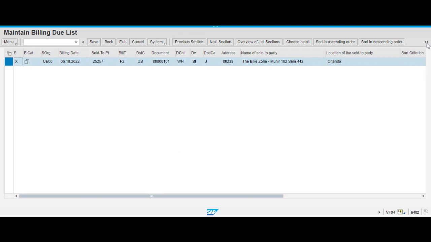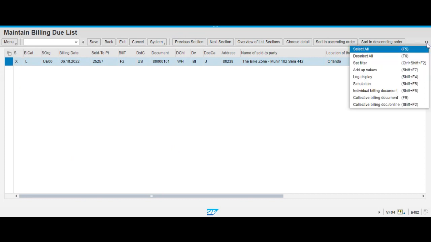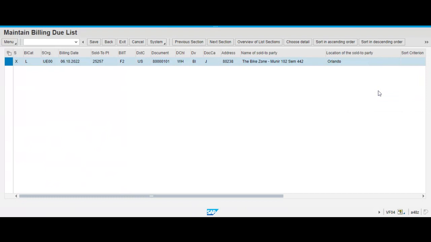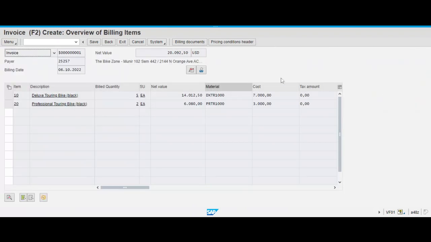Now see, after this one, just click on the right side, so it says individual billing document here. If you don't see it, you can click on the right side to open more options. Individual billing document. So if I click on individual billing document, I will see this screen. Do you have the same one? Yeah, Mansoor.